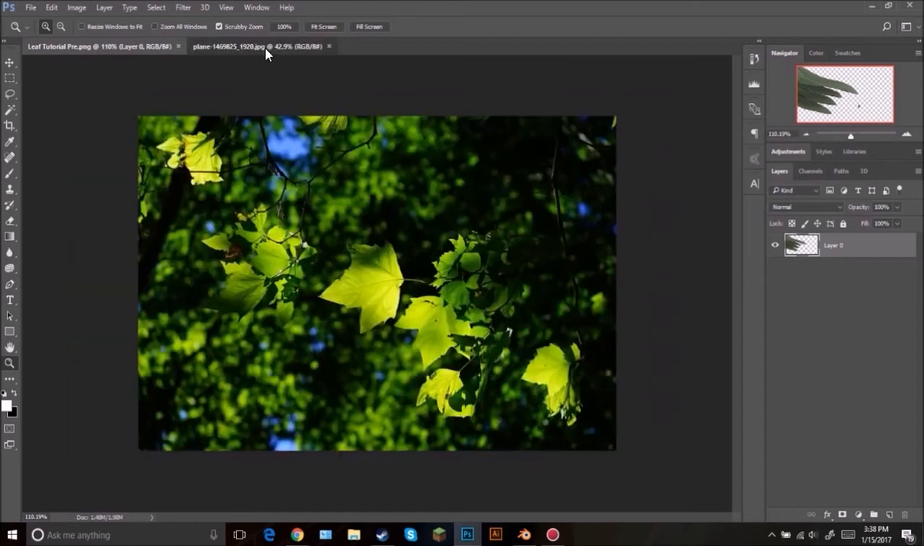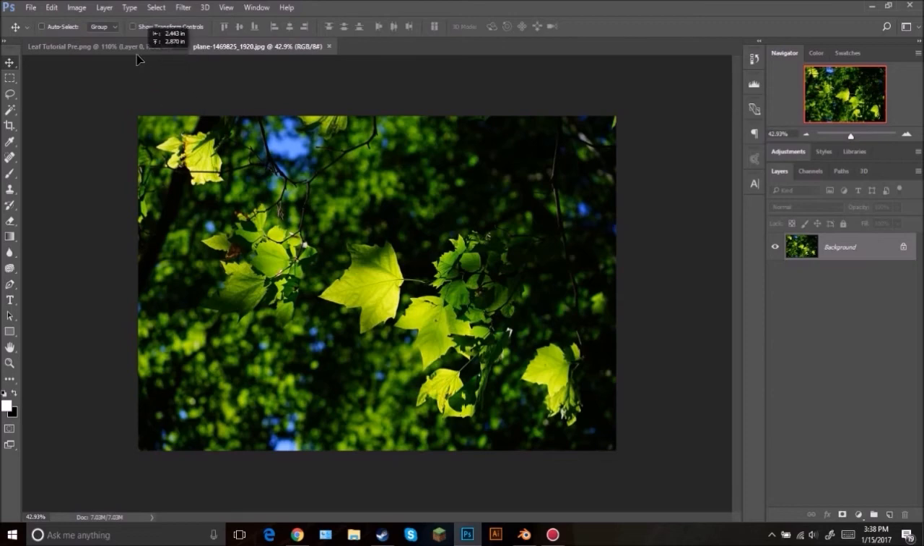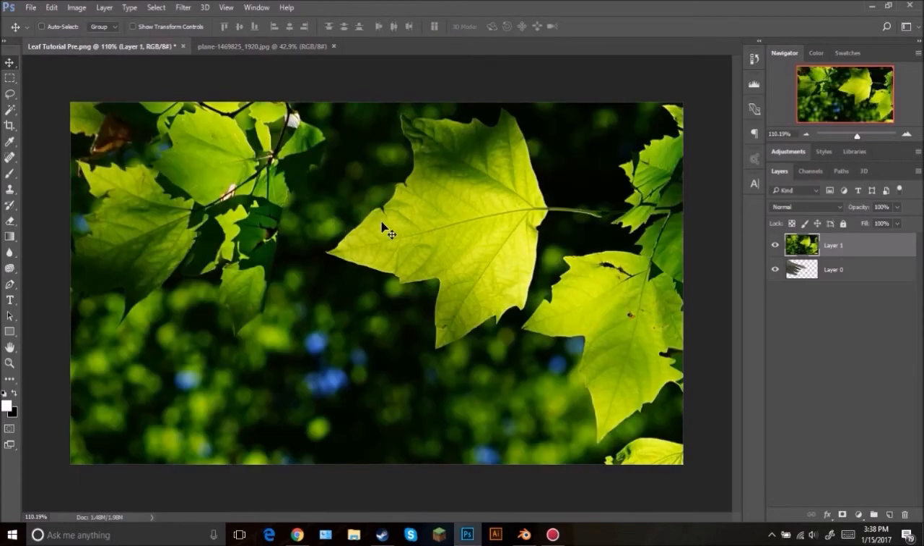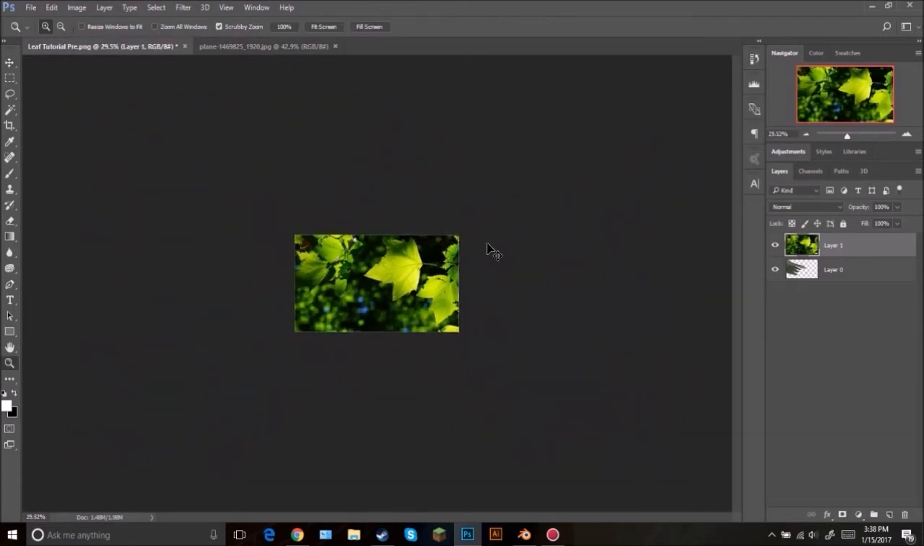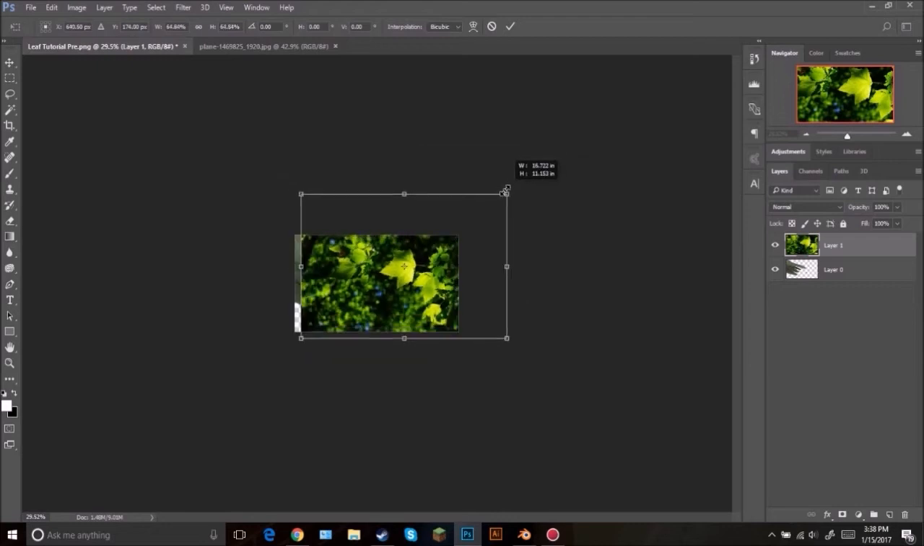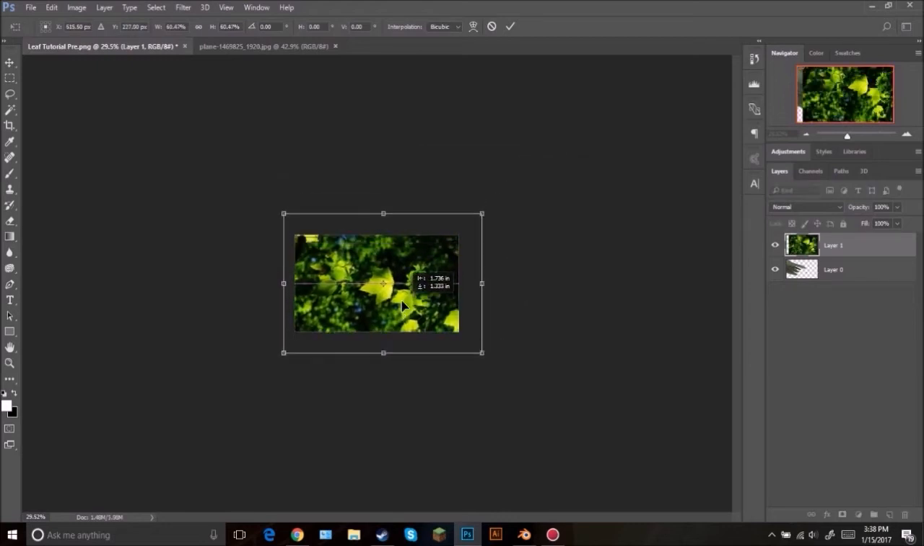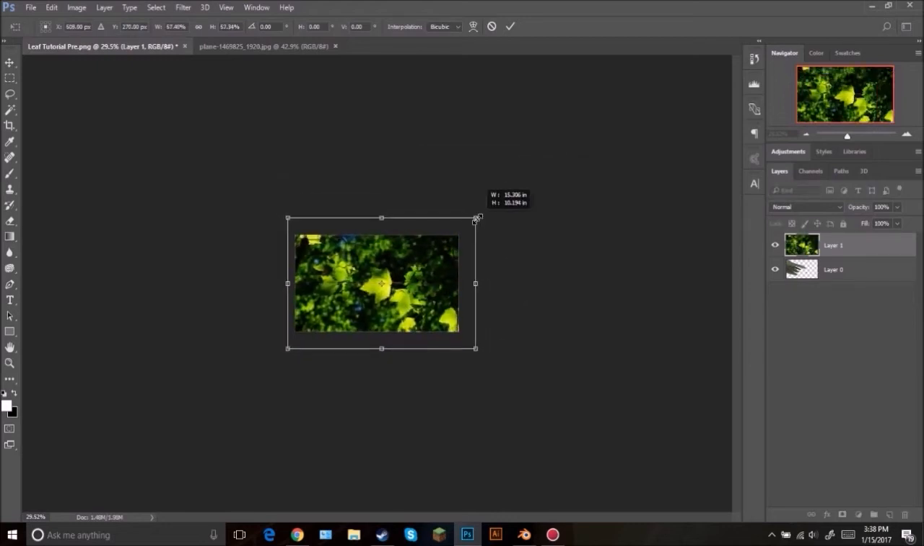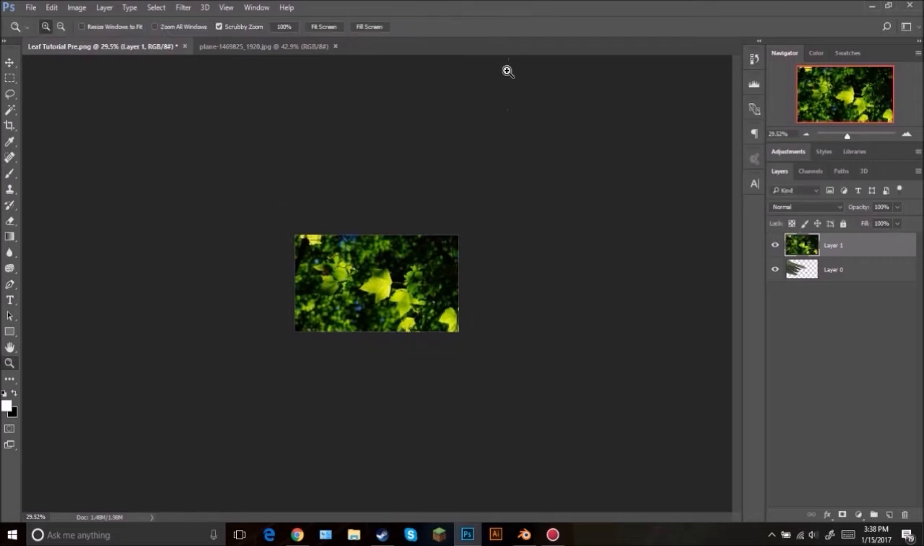Okay, so this is the background image that we're going to be using, so just press V for your move tool and then drag it into here. There we go. Let's zoom out and then press Ctrl T and scale it down and position it right in the middle. A little bit more. There we go. And then press Enter.